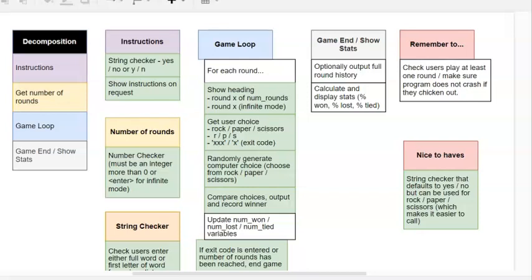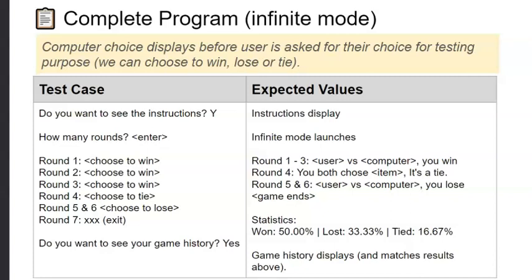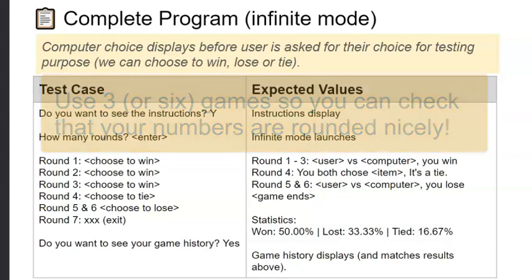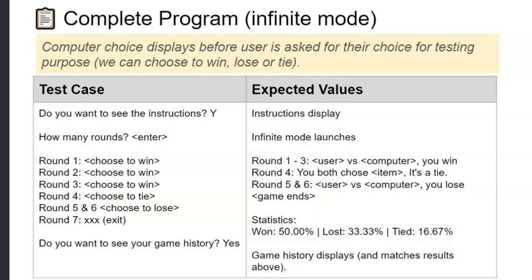A quick look at my planning shows that I need to create the statistics and game history. Here's my test plan for infinite mode. We're going to see the instructions, play 6 games, and have a good mix of winning, losing, and tying so that we can confirm that our stats work correctly.